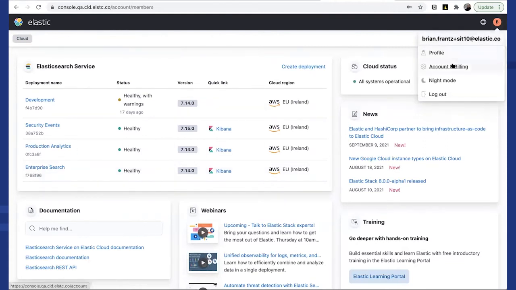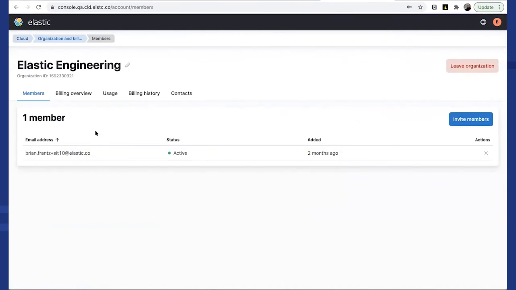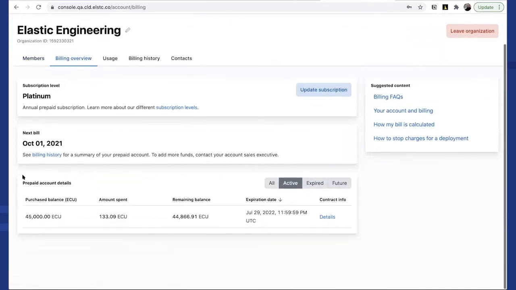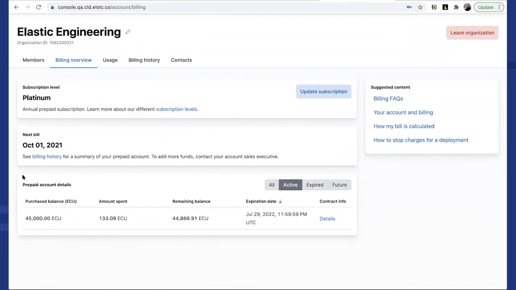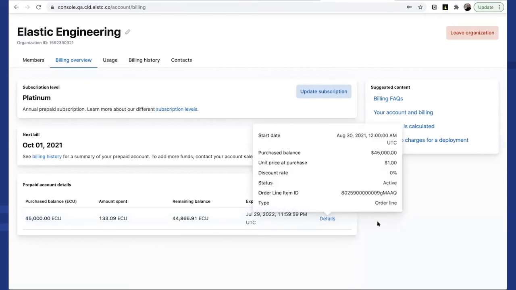Now, let's go to the account and billing section for this user. In the billing overview, you can see here the concept of ECUs that Yoav explained. So this user wanted to go for an annual subscription. In exchange for the yearly commitment, they typically get a discount, and you could prepay and buy ECUs. So in our example here, it's 45,000 ECUs that this person bought. And you can see, for example, all the details of the sales order in your cloud portal.